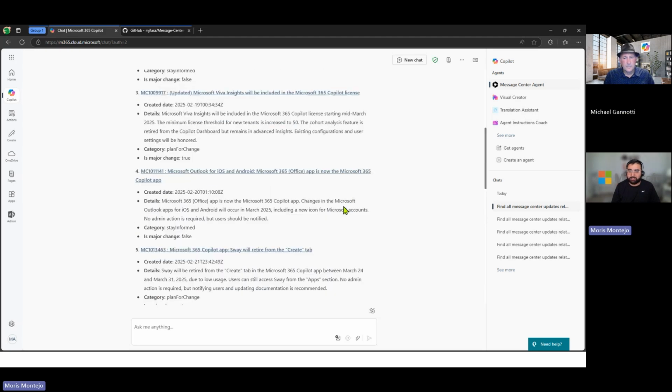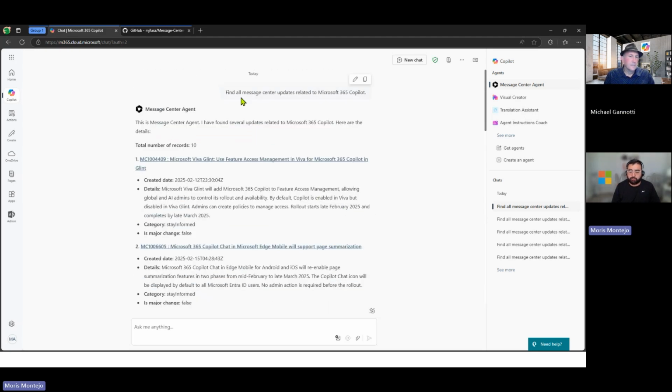But yeah, going back to the use case, super simple, trying one of my suggested prompts: find message center updates related to M365 Copilot. And you see that this gives us 10 records. This is something you can change in the code; we just have it set to show us 10. So it's stipulated in the back end and then it caps it? Correct. Just because there could be a lot, and you can play around with that number.